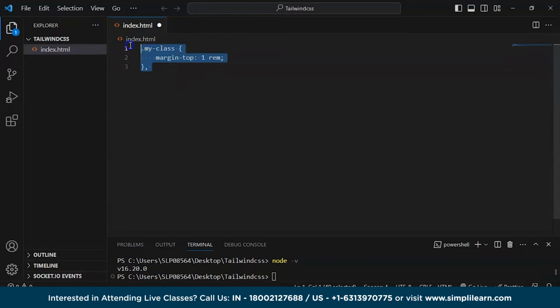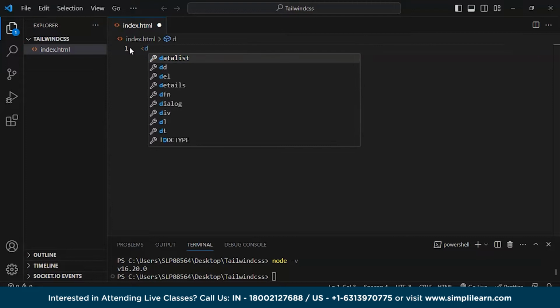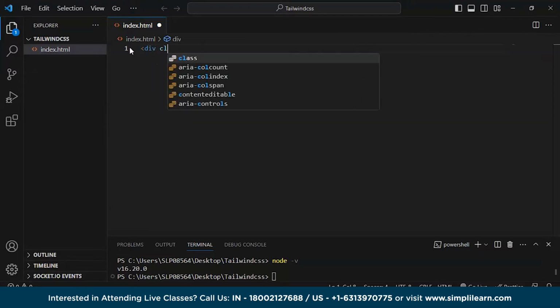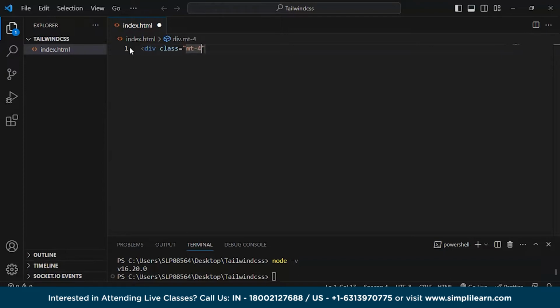Now, you can add it in the HTML like this. In the HTML file only, inside a div, we'll write a class and give that class a margin of 4, and then we'll close it. Now, with the help of Tailwind CSS, see how much code we have saved with just one line, right? So this is how Tailwind CSS works. Reusable classes that empower you to create, customize and build responsive designs with ease.